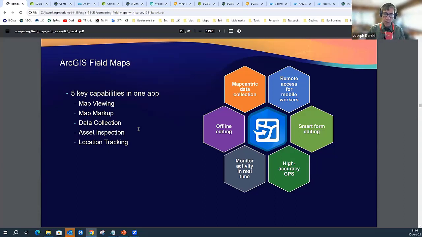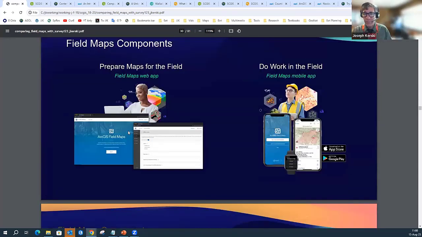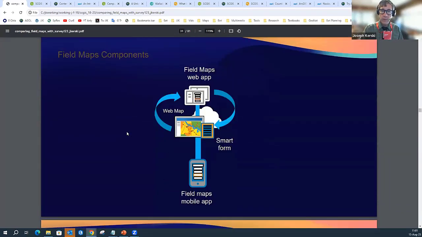You can view, you can mark up, you can collect, you can inspect, you can track locations of you and your fellow field workers, et cetera, out in the field with just Field Maps. So you're preparing these maps for the field with this Field Maps app, and then you're actually collecting data in the field with the app as well.